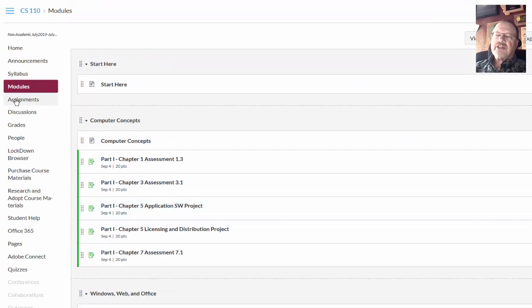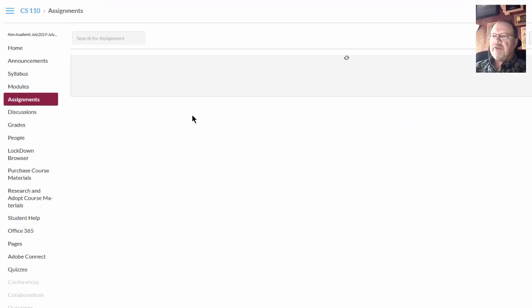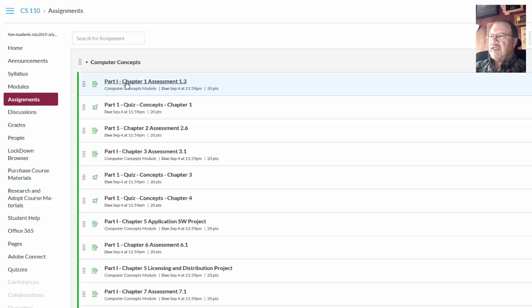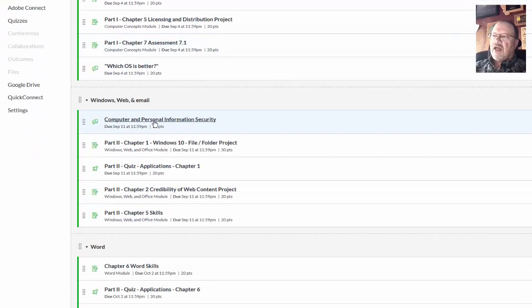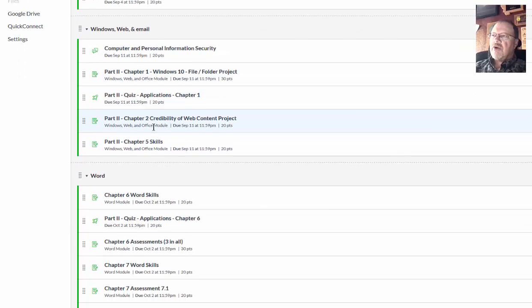I'm going to scroll up now. Let's take a look at the assignments. To submit an assignment, you'll click on the assignments link and then simply click on the particular assignment and then submit that. There are instructions in the how-to on the how-to page about how to do this, but you'll find all of your computer concepts assignments, all your Windows Web assignments, and so on out there.